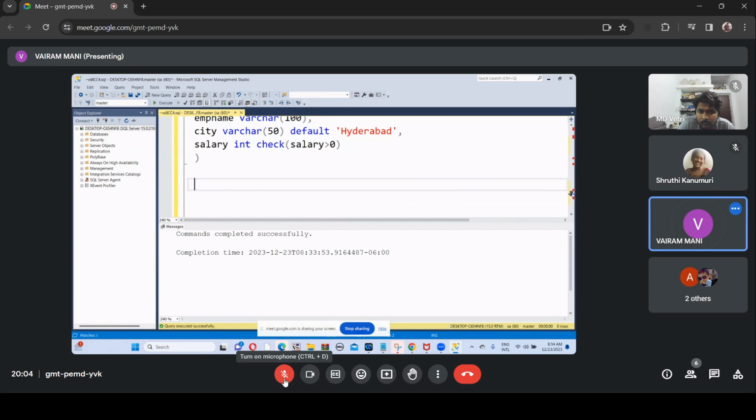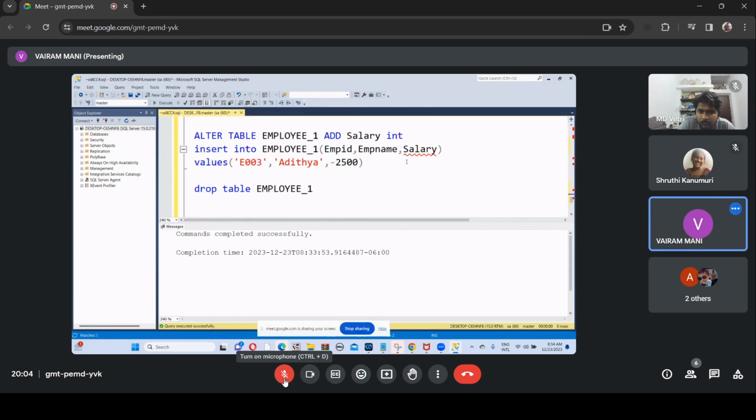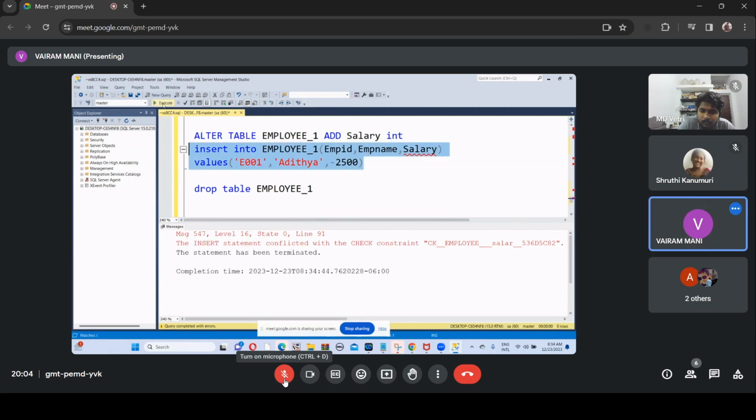So how do you insert the record? Insert into employee 1 salary, the same example, assume 001. If I try to execute, the system will throw an error. Can anyone read it? The error message is that the insert statement conflicted with the check constraint, because when you created the table, salary is always greater than 0. Even 0 is not accepted.